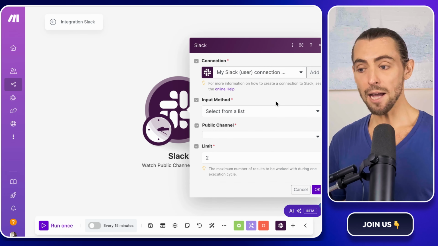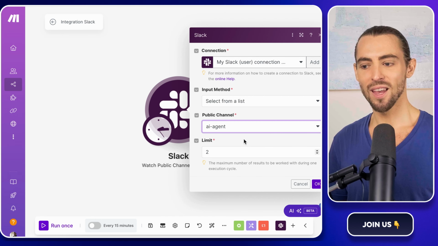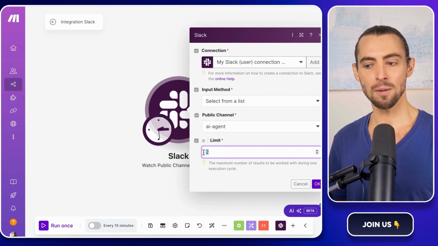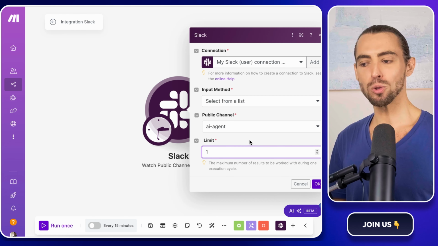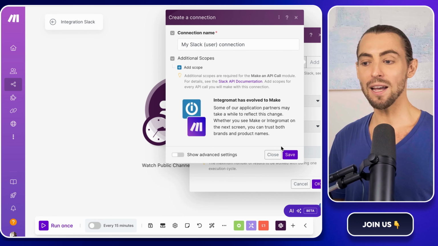When you set up the Slack module, you're going to tell it to look for messages in that AI agent channel. This way, whenever you send a message like, add a task to Notion, pick up some dog treats, the Slack module grabs it and sends it down the automation pipeline. It's like giving your AI a walkie-talkie so that it's always tuned into your requests.